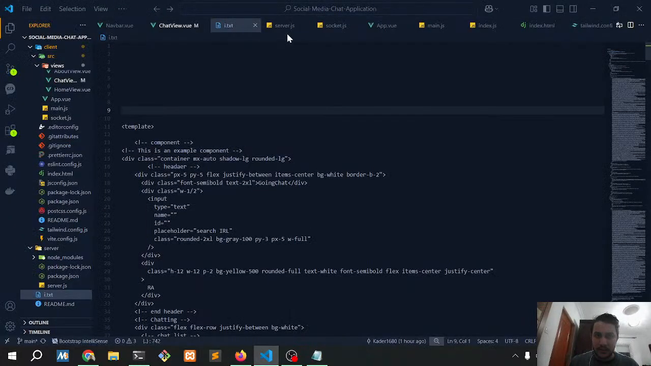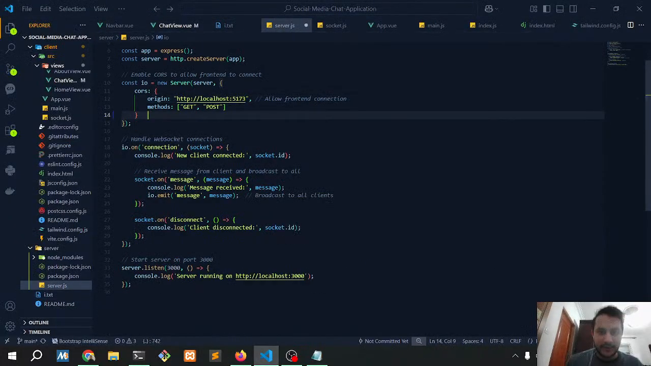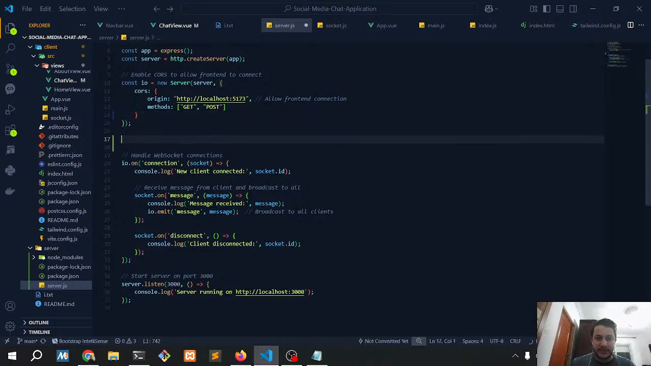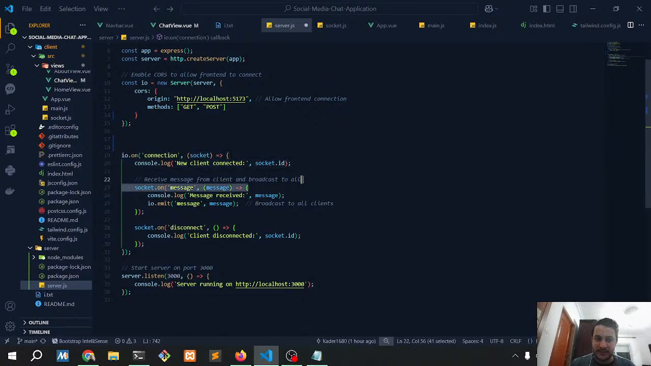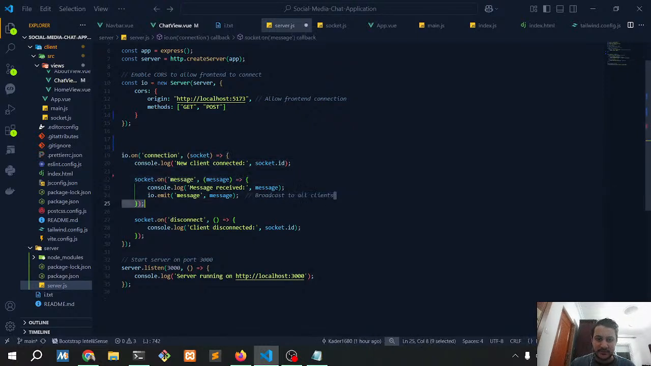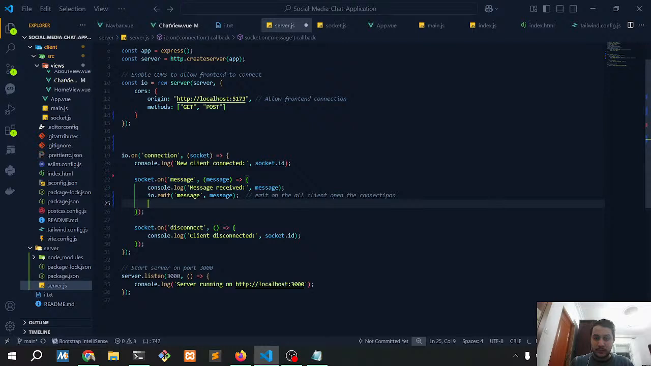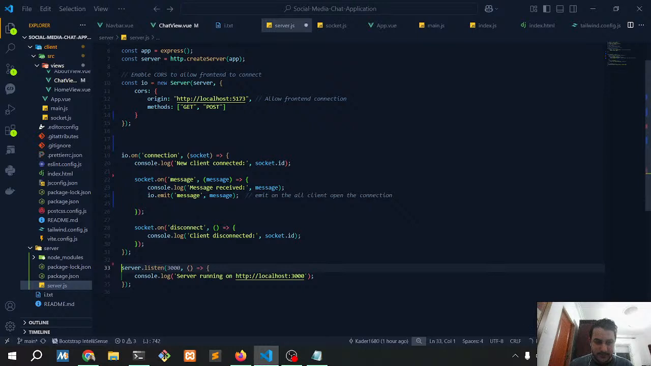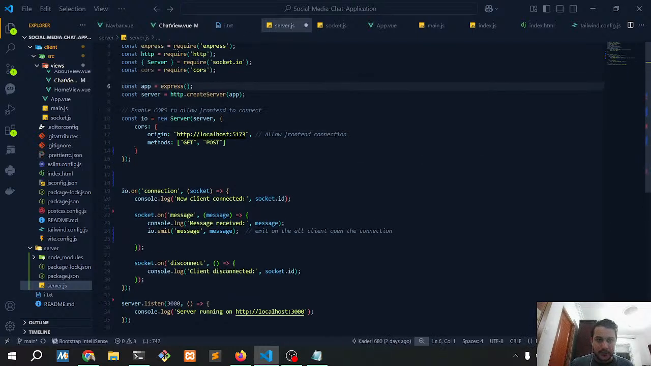So I just built my server, the server of Node.js, and made a WebSocket. So I just maybe remove this comment. So here it will emit to all clients that open the connections. Okay, and so this and enable.